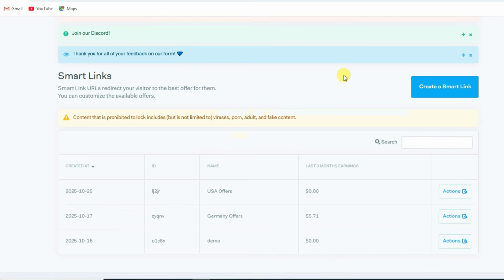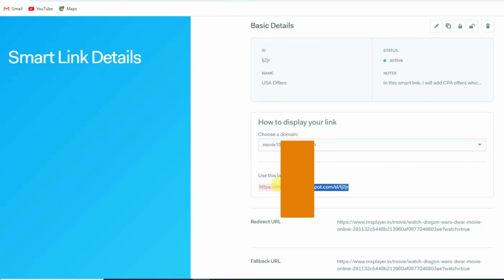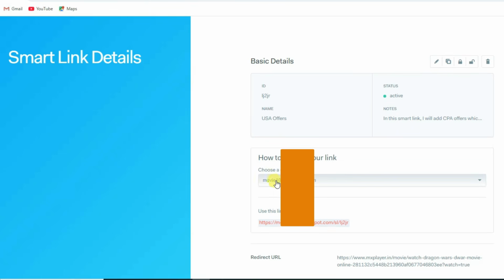Yeah, here we go. I have successfully created a smart link. You can click on the actions button, then click on the view details button. Here you can see my smart link is active. Here is the smart link. You can use this link to promote. Guys, you can see I have added my blogger website.